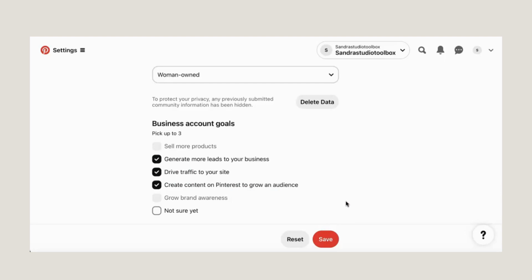Generate more leads to your business. Drive traffic to your site. Create content on Pinterest to grow your audience. Okay, I definitely want to leave this one. And I kind of feel like these 2 are basically the same, driving traffic to your site and generating leads to your business. And I feel like if I'm driving traffic to my sites, that should be generating my leads to my business. So I am going to take this one off and put sell more products, just in case I am not able to change this later and I do want to grow my business and sell products. I want to have that option.